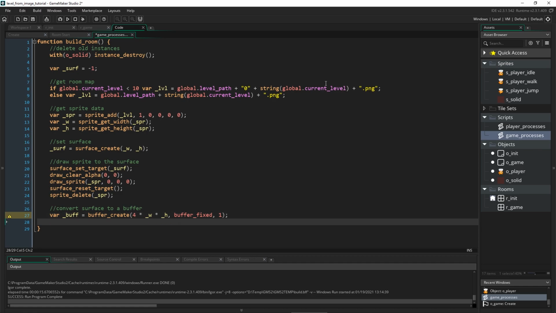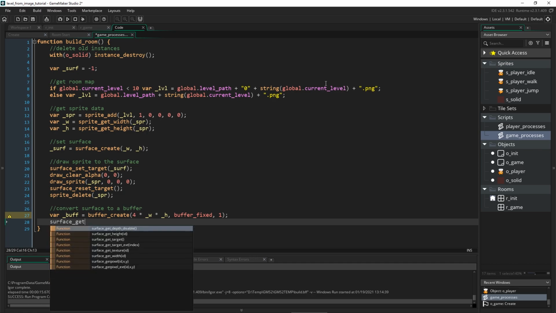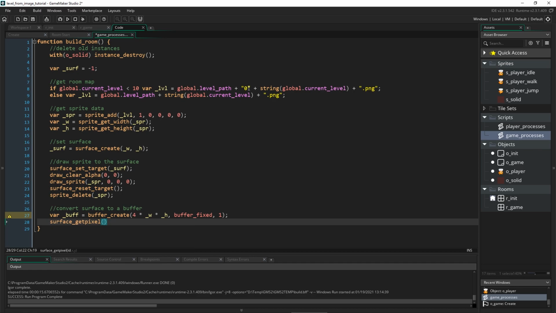Now, the reason I mention this is because there is another built-in method within GameMaker of doing this, and it's called surface_getpixel. Now, the problem with this function, though, is it's very slow. And if you have many rooms and you're doing this with, it can be a little slow for it to process. So the method of using buffers is actually much quicker. Hence why I'm showing it to you, because I think it's the best method to use.